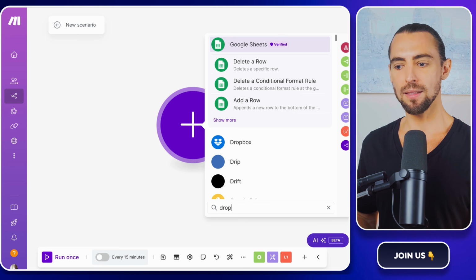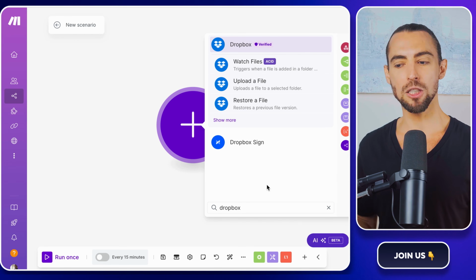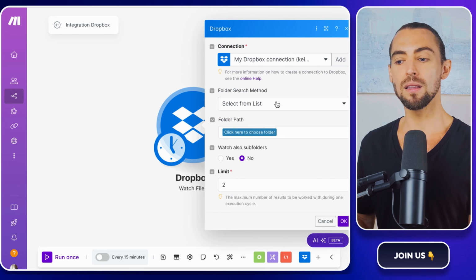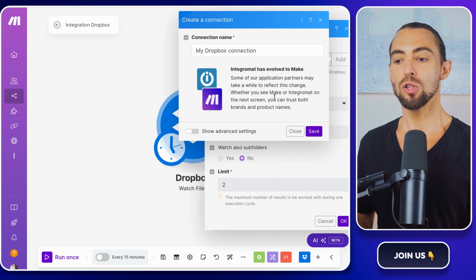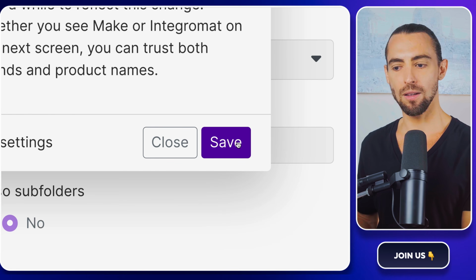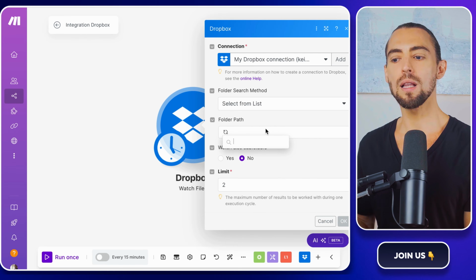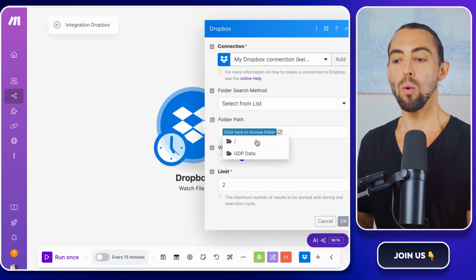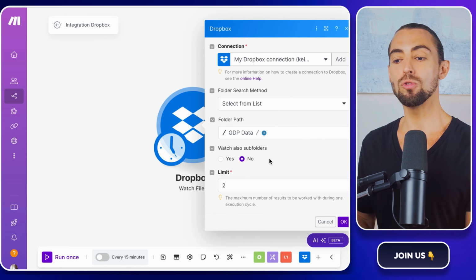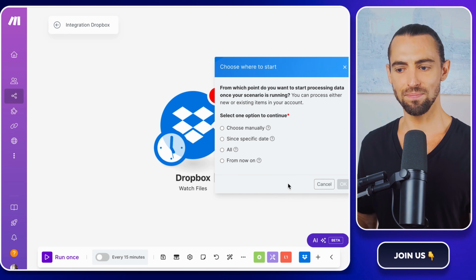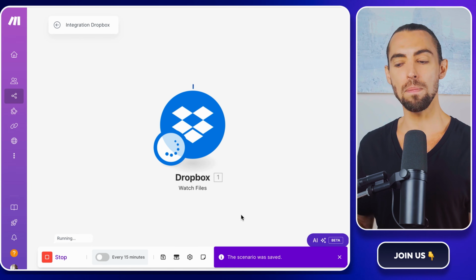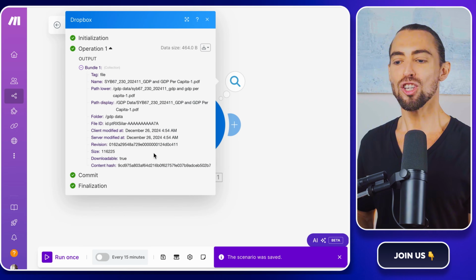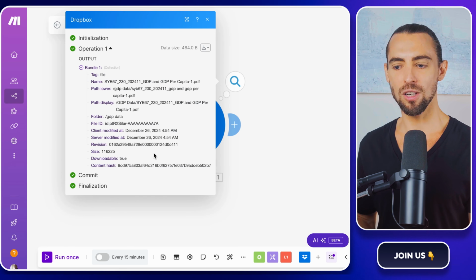Search for Dropbox in the module list and select Watch Files. This is the lookout. Its only job is to keep an eye on your folder for any new PDFs. Once you select it, you'll need to connect it to your Dropbox account. A pop-up will appear. Just log in and follow the prompts. Once it's connected, select the folder you just created earlier, and that's it. Click Run Once to test it. If you see the names of your files uploaded, congratulations. You've just nailed step number 1 of the automation.